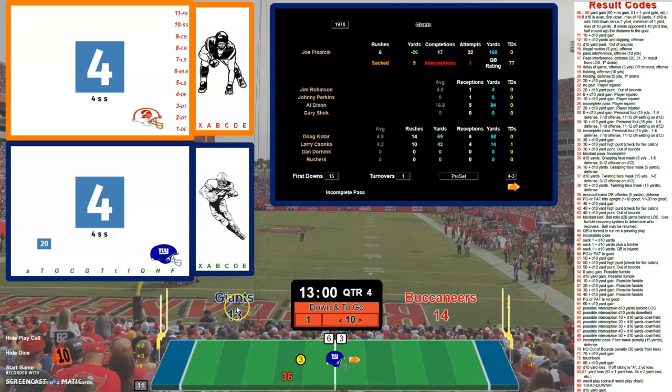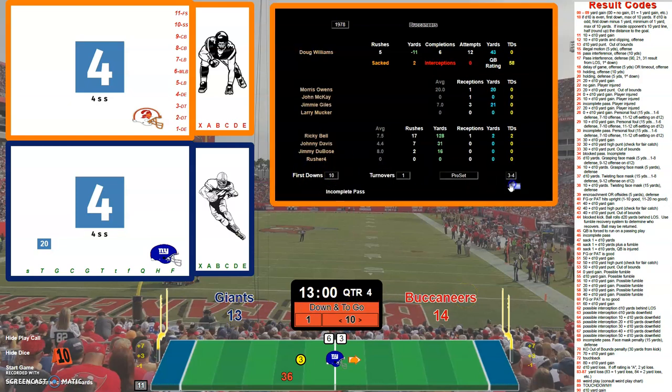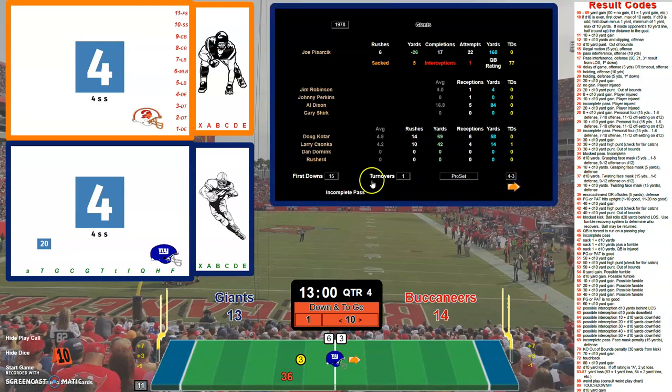And we've got the New York Giants against the Tampa Bay Buccaneers. The Giants have 15 first downs to Tampa Bay's 10, and they kind of are moving the ball, but interceptions and sacks are just killing their drives. So I'm waiting for the Giants to overcome this and take the lead, but it has not happened yet. And here we are in the fourth quarter with 13 minutes to go.